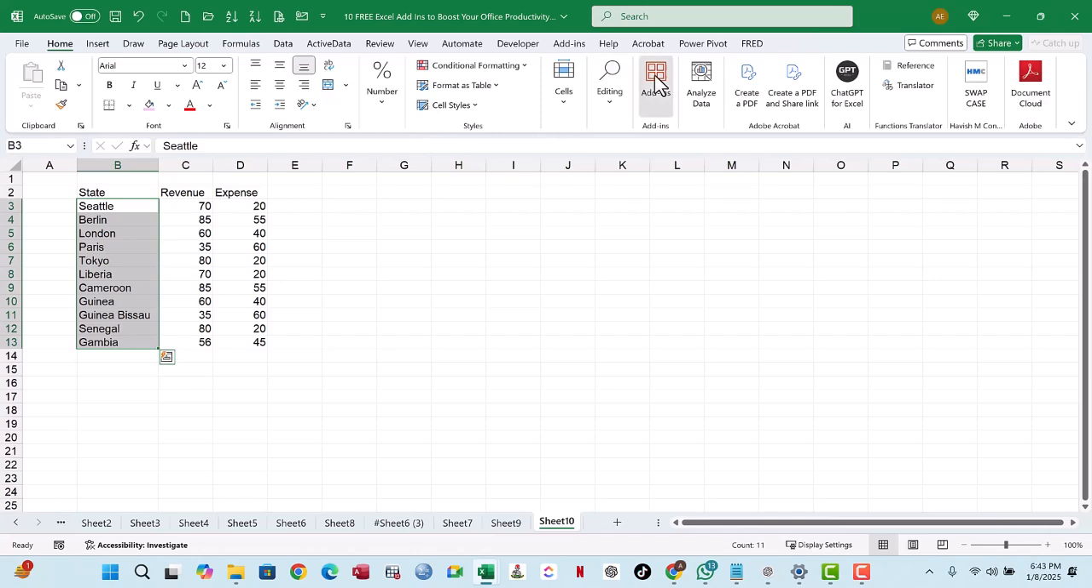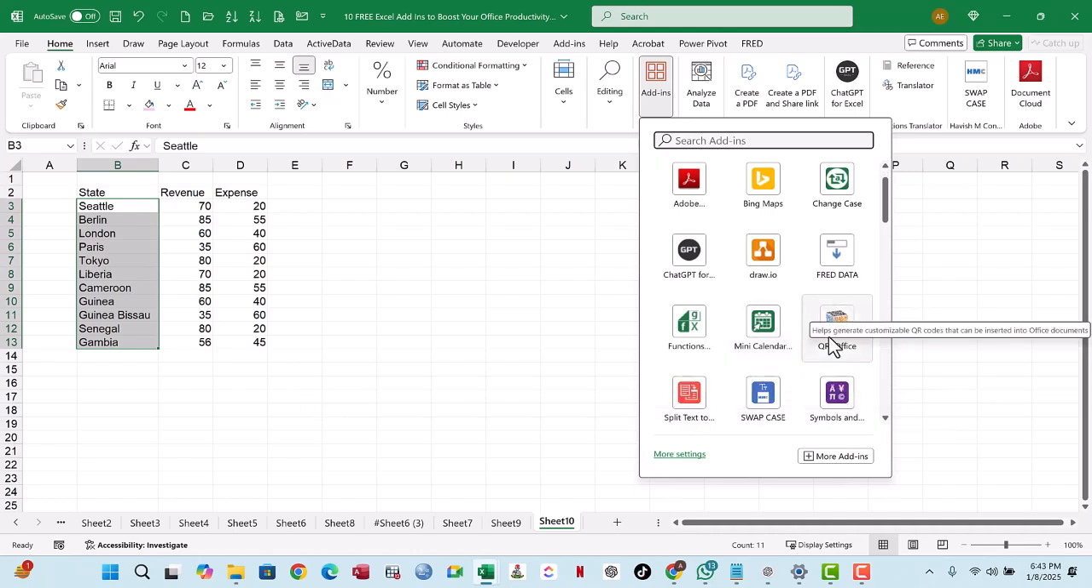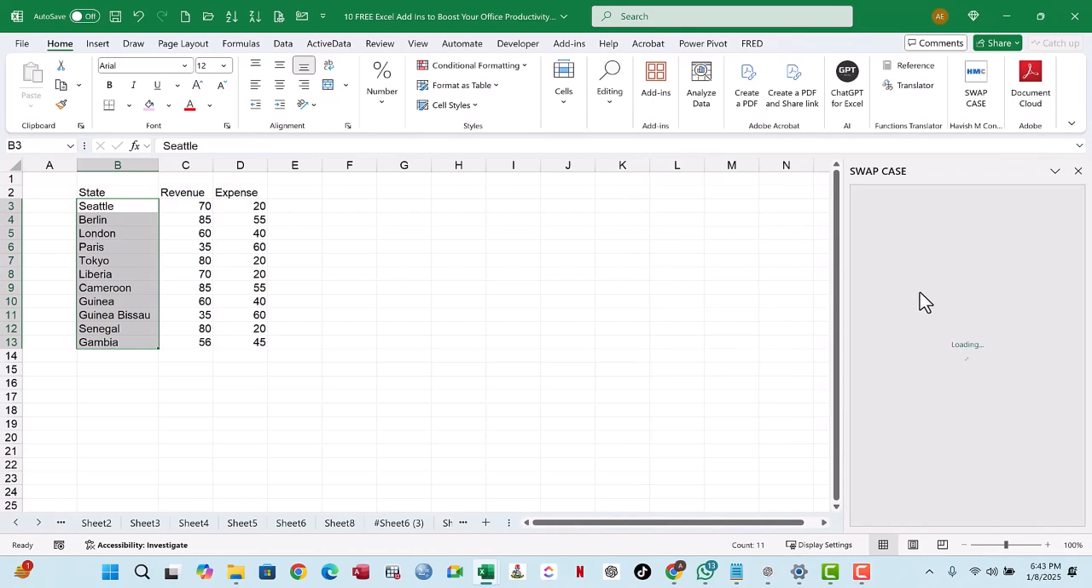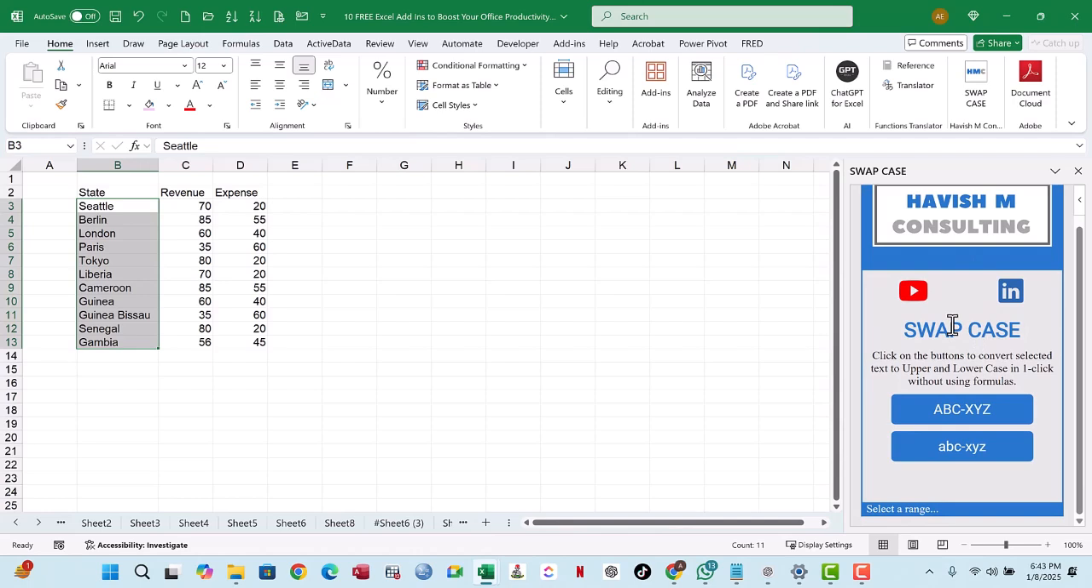With Swap Case, you just come to your add-ins and you will see Swap Case. The only thing about this add-in is that for now it provides you with only two options: uppercase or lowercase. The other one is not included.